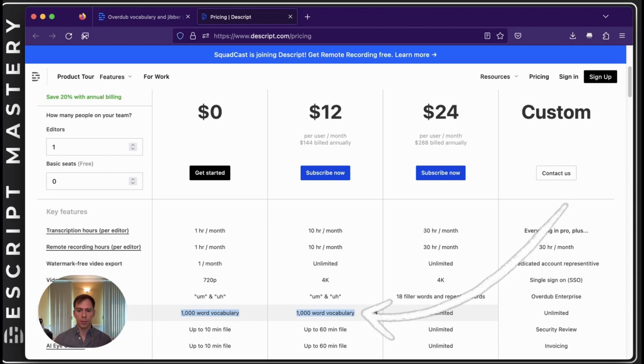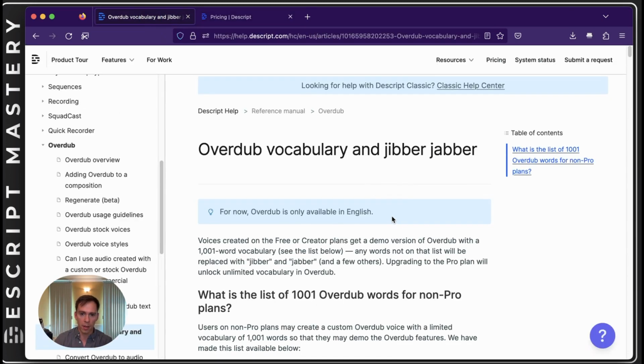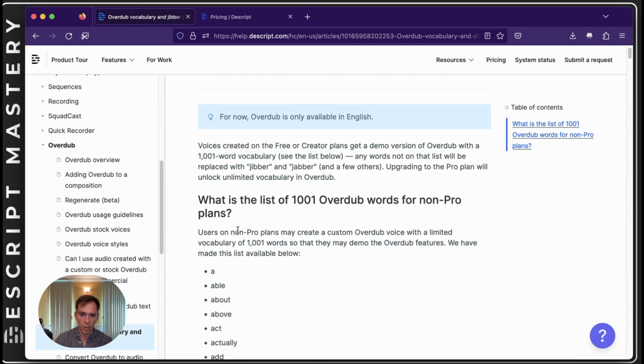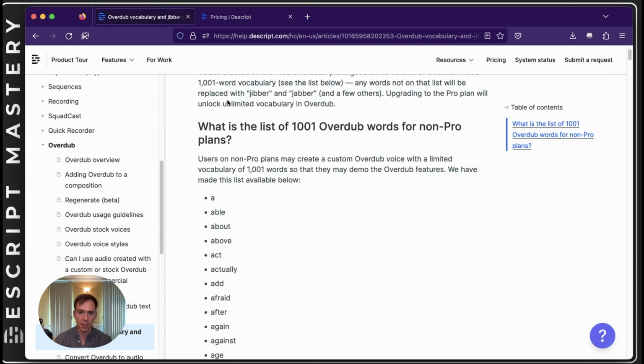That means you can train overdub with your voice, which is the AI that'll replace words with your AI version of your voice, but it'll be limited to a vocabulary of 1,000 words. And here is the list on Descript's help site. I'll put this in the links so you can find it yourself.